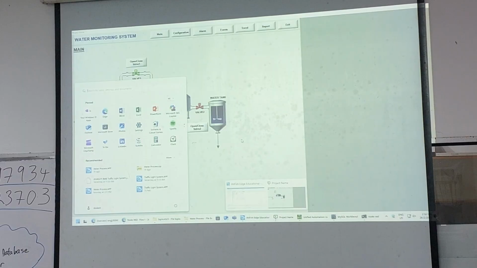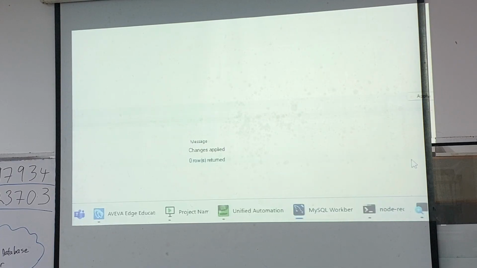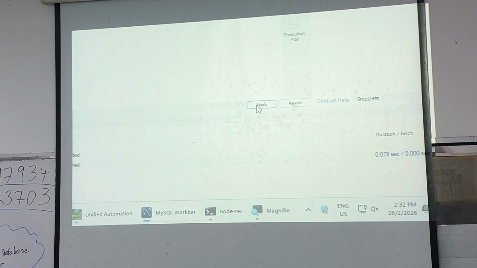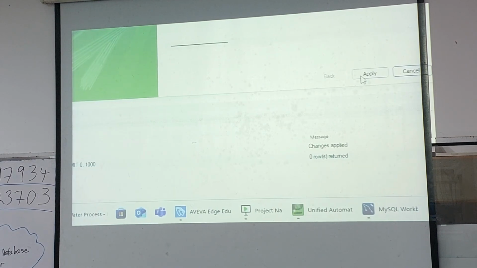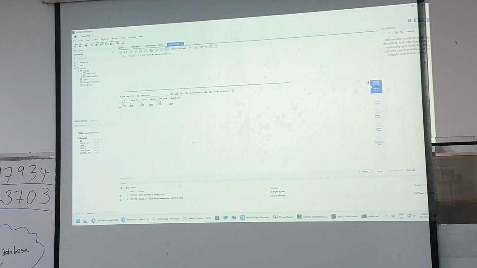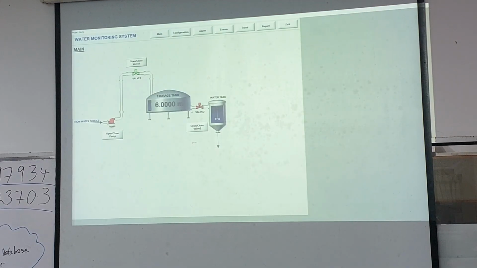So to turn off the pump, for example, I go back to the database here. I press the pump 0, so pump on becomes 0. Then afterward, I click on apply, and then click apply, and then finish. Then I go back to the node rate and click inject. So from here, my pump will be off already.